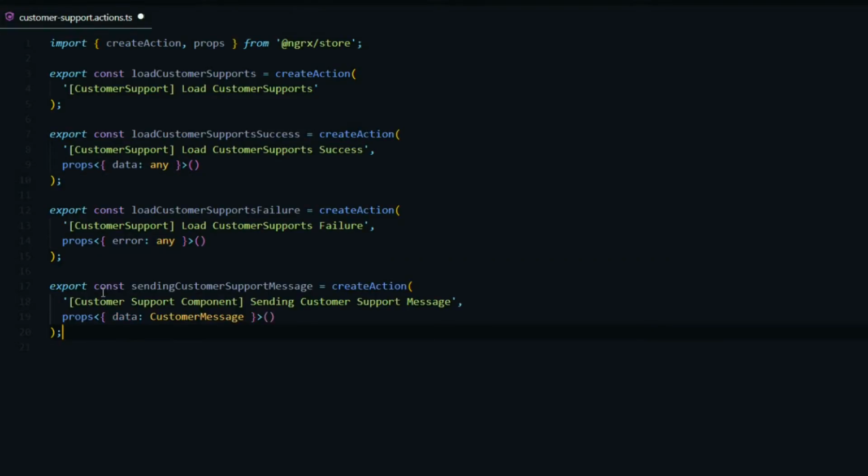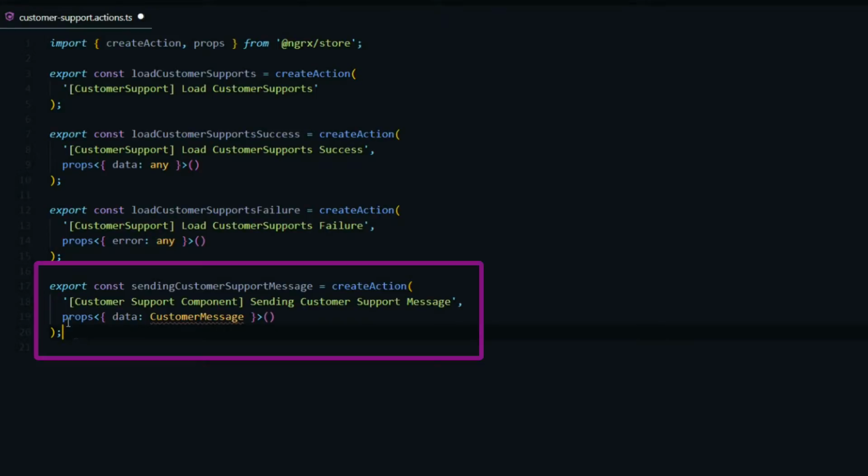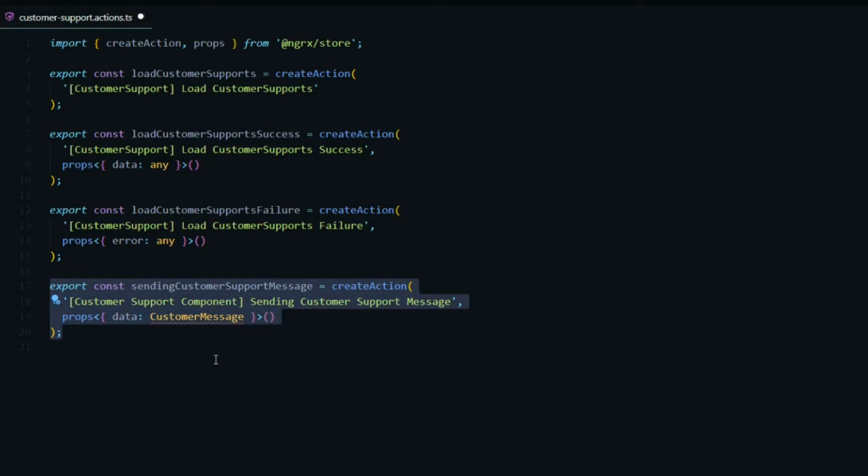And I'll paste it in. Keep in mind, you'll be able to find this snippet online. If you go to the home page and click on the snippets button, you can just copy and paste all of this. So here I'm being as descriptive as possible. Customer support component, that's who's going to be dispatching this action. And you want to really avoid being generic like this. I made that mistake in the past.